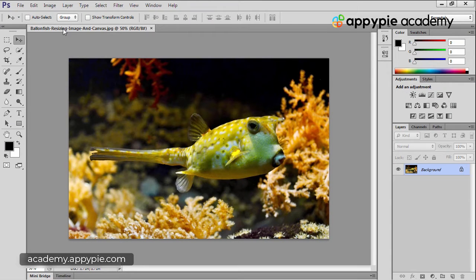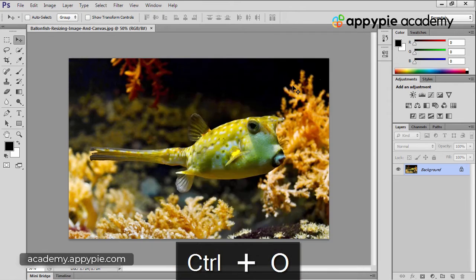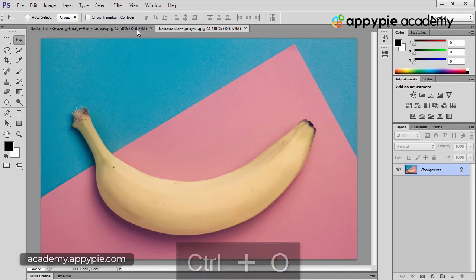Well, if I just open an image right now, so I'm going to just press Control O, and I double click on this banana, you can see that I got a new document window open right here, and I got my image being shown right here in my document view.